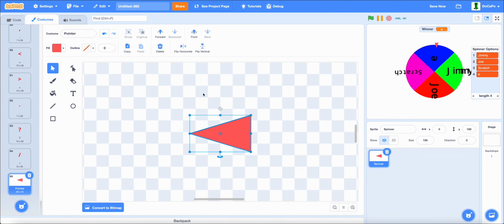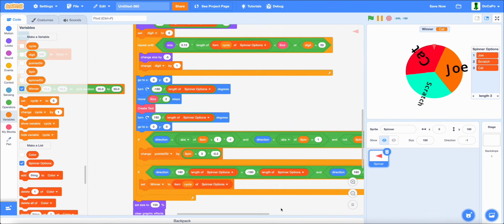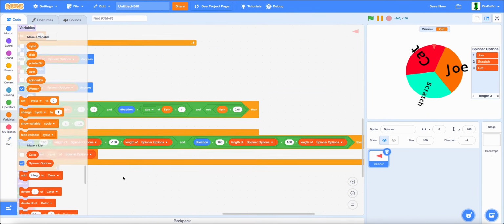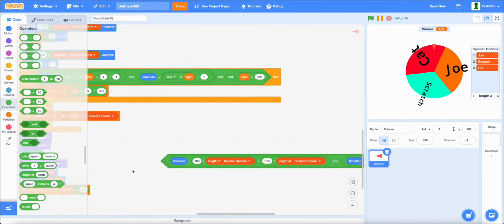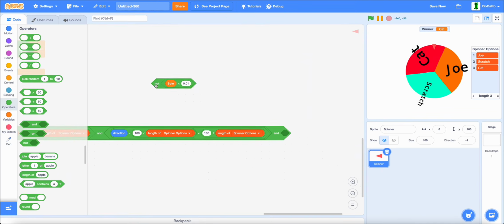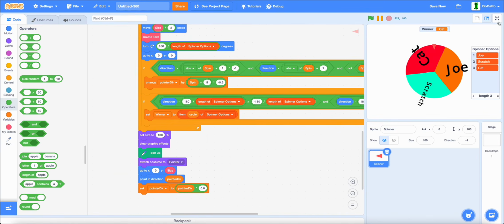And also in costumes, instead of pointer pointing down, make it point to the right, or actually to the left. Then place it in the center and make it more here, and you can adjust the size. And for the winner, also add in an and for the if, and duplicate the not, but instead and spinner is less than, or spin is less than 0.1, so that if it stops, then it will set the winner.